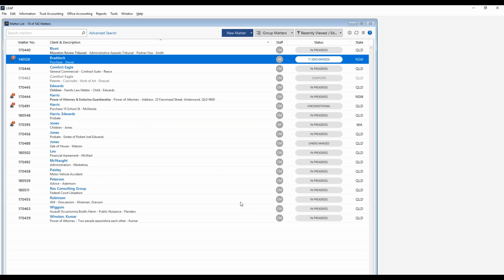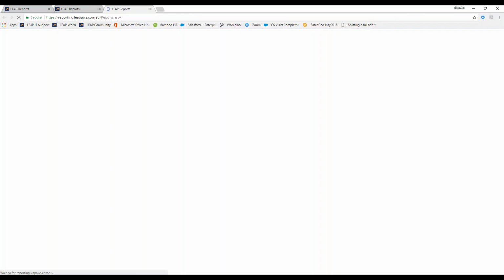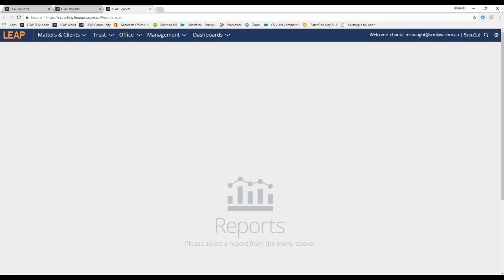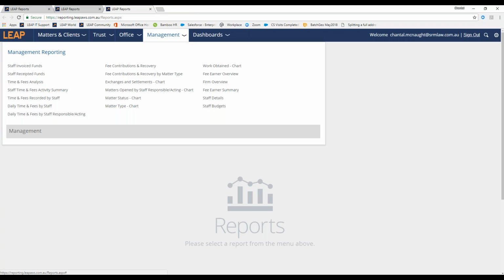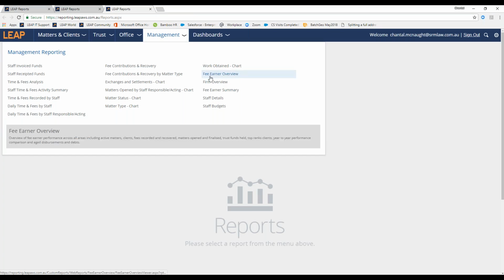Finally, we're going to look at how to navigate and produce the new fee earner overview report. It now has more options and an in-depth breakdown of individual performance. So let's just jump straight into it. We go to reports and then open new reports window. And then we'll be able to see under management, fee earner overview.